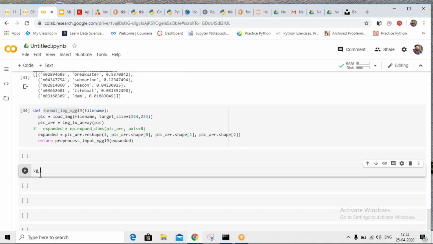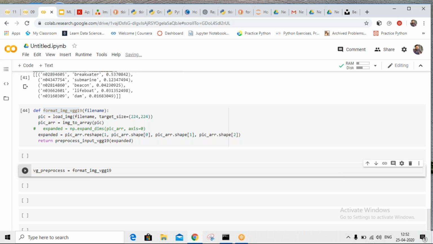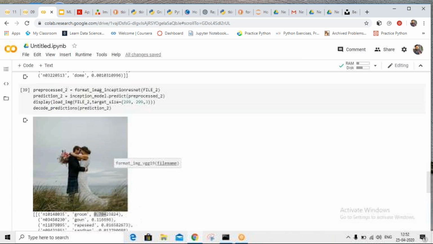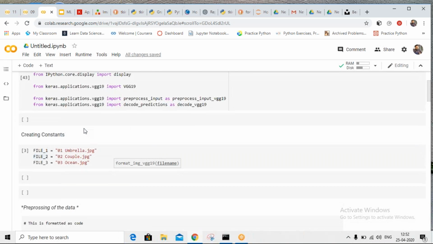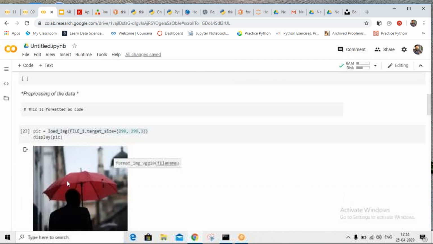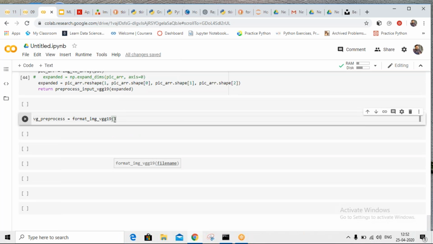So what I'm going to do, I'll call it VGG preprocess, and I'm going to call my function format_image_VGG19. I'm going to pass the image file name. So which file should we check for? I think we should check for the third one, file name 3. Yeah, we'll check for file name 3, and let's see what happens.